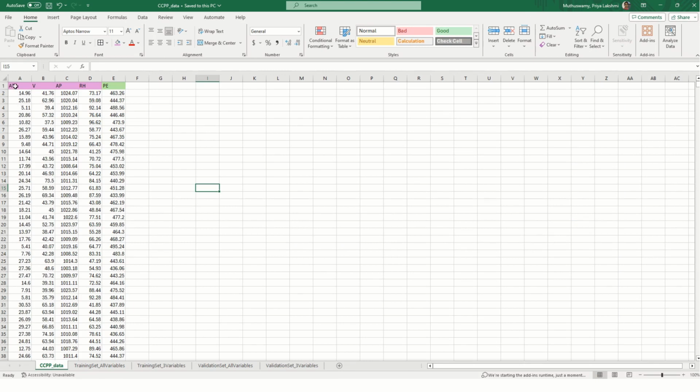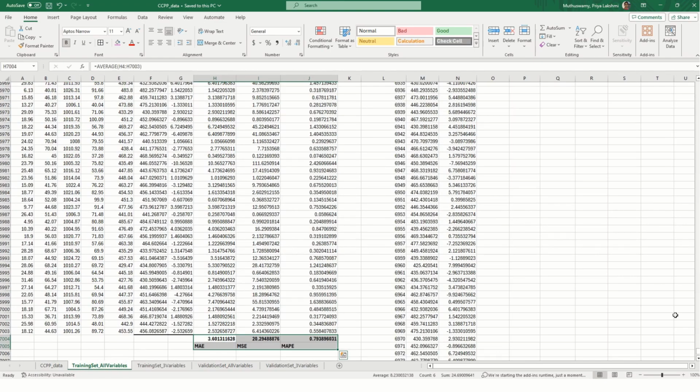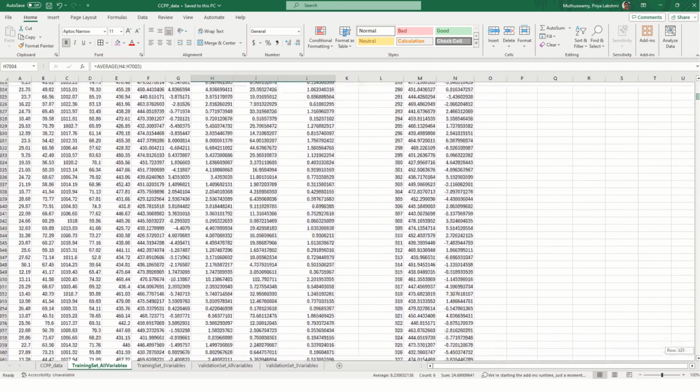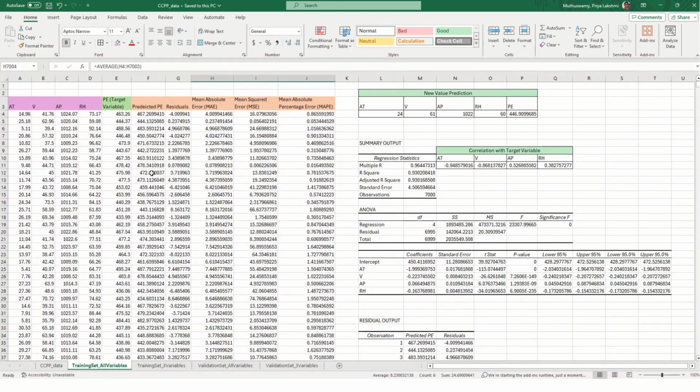So this is the Excel data which has been given for prediction. There are four independent variables here, and we want to predict the P, which is our target variable. First, I have divided this data into two data sets. As I said, around 80% is for the training set and another 20% is for the validation set. I have used Excel to calculate the values, using the multiple linear regression algorithm.